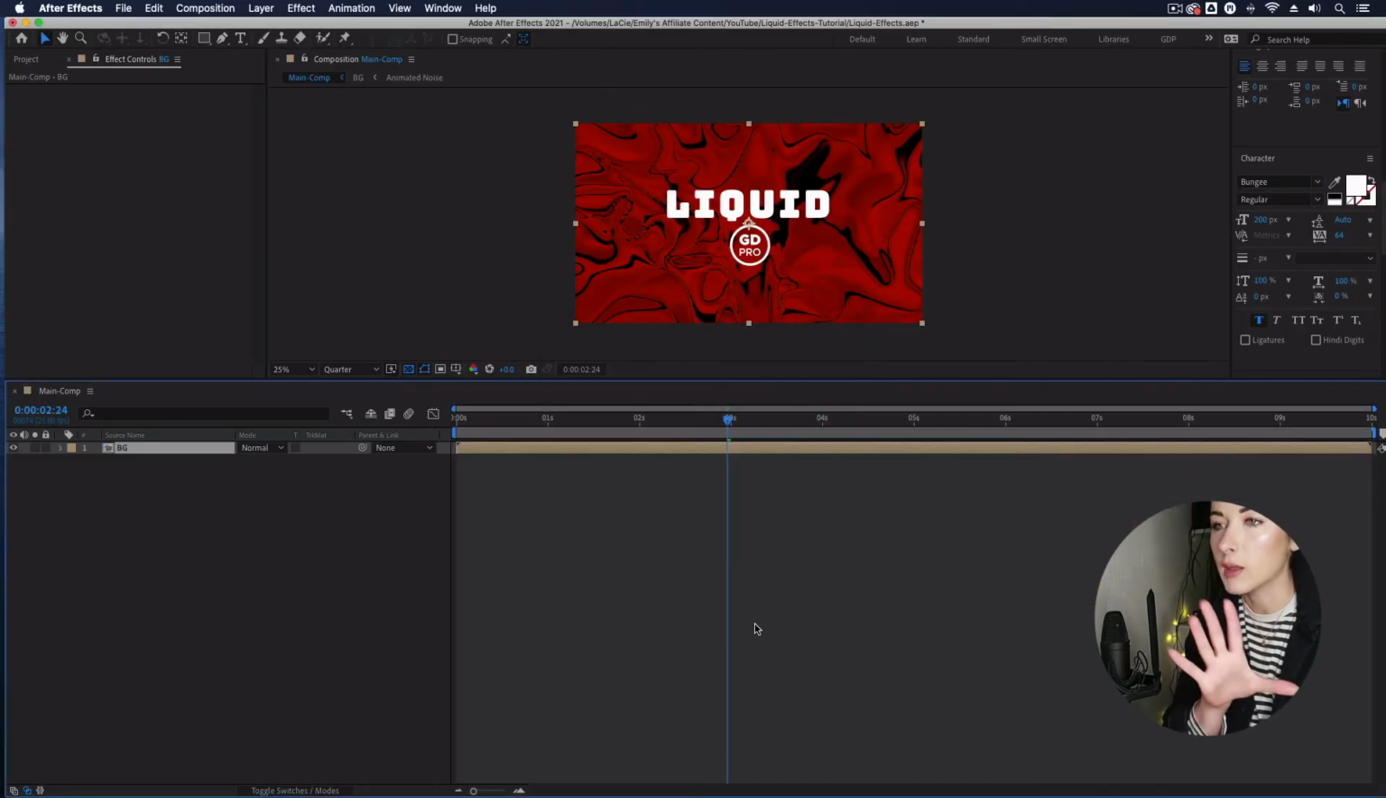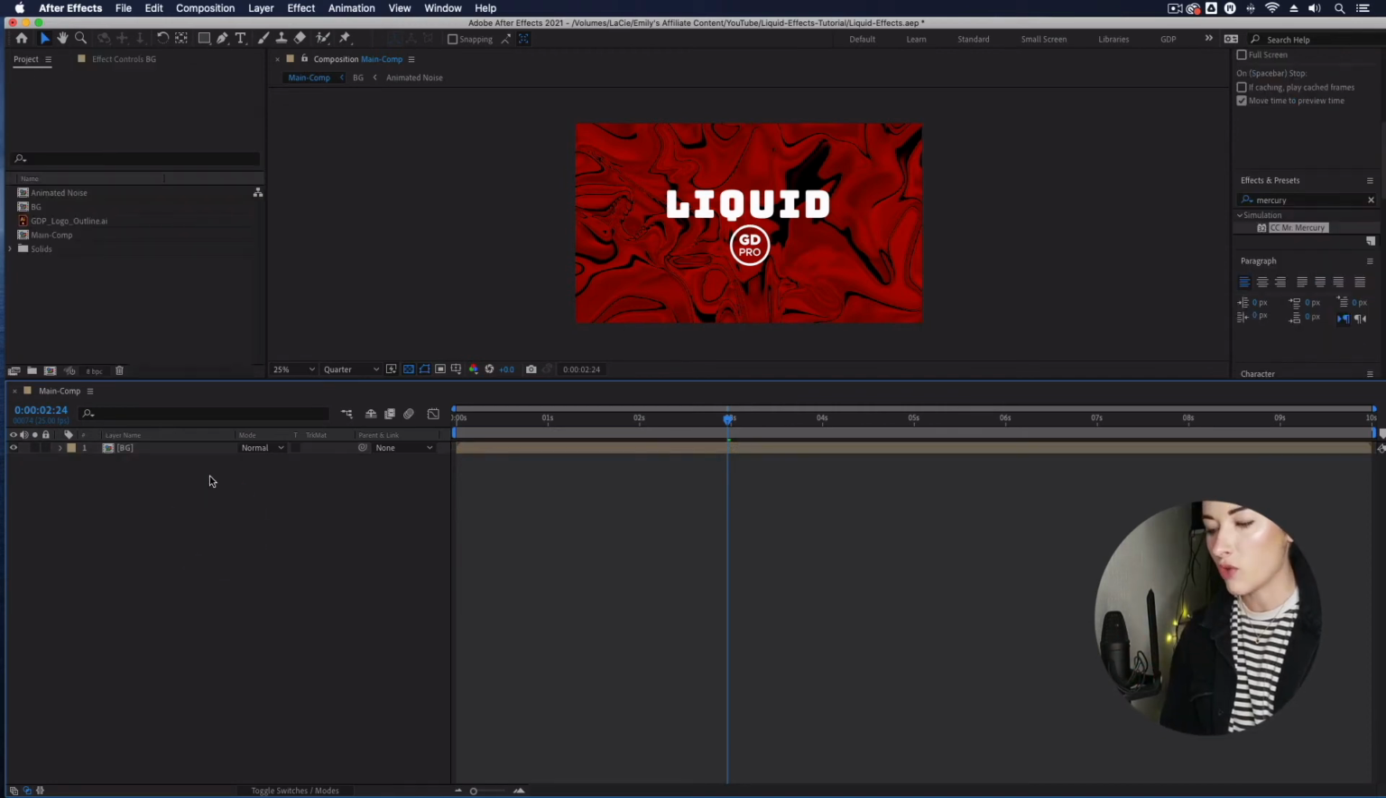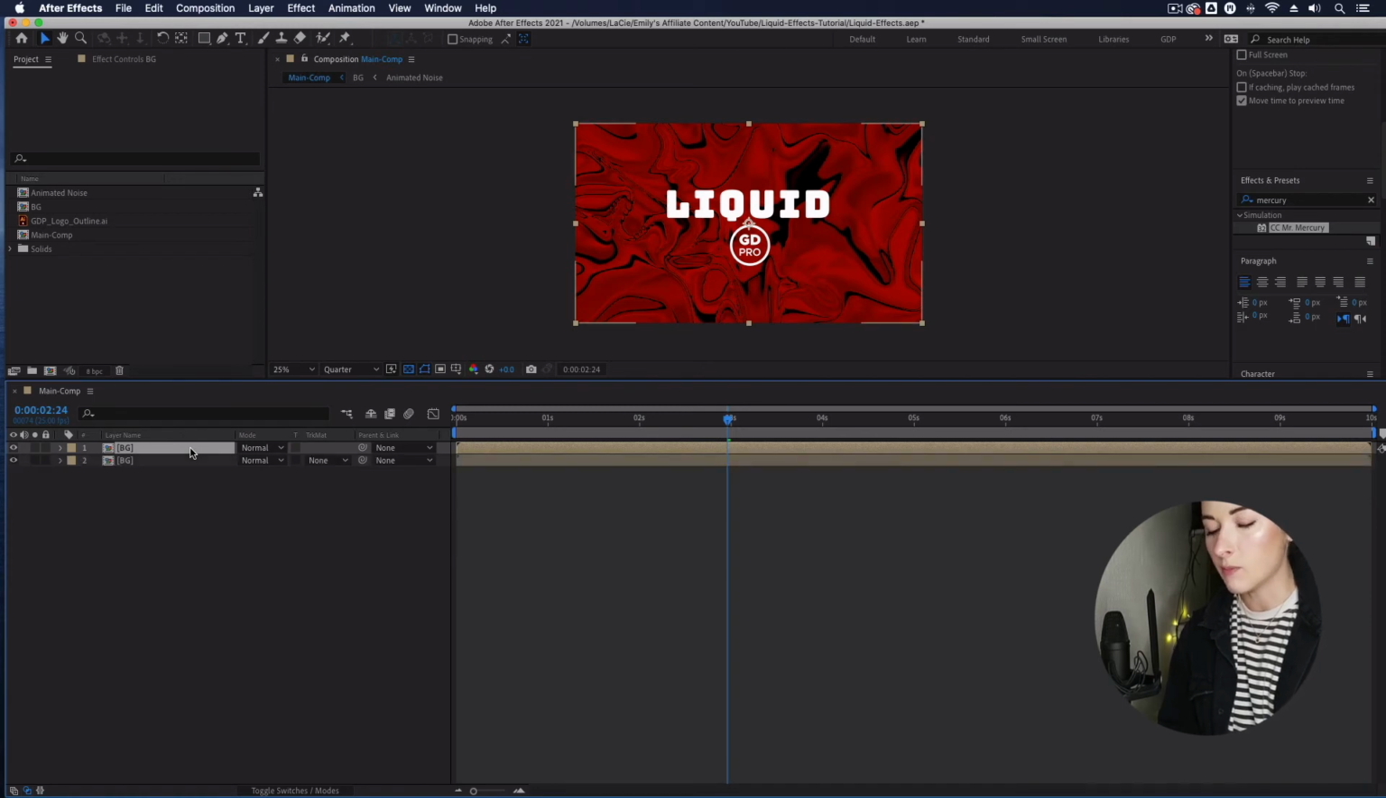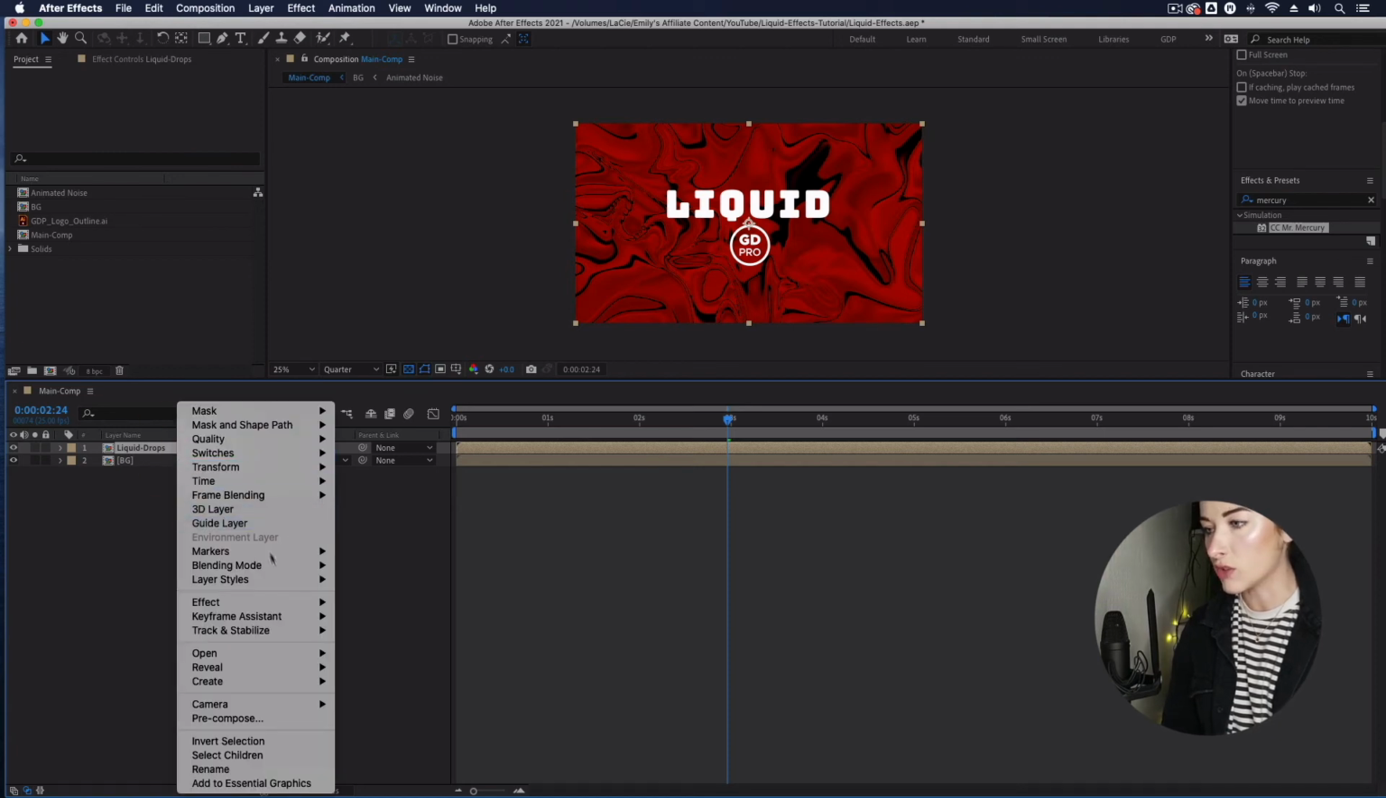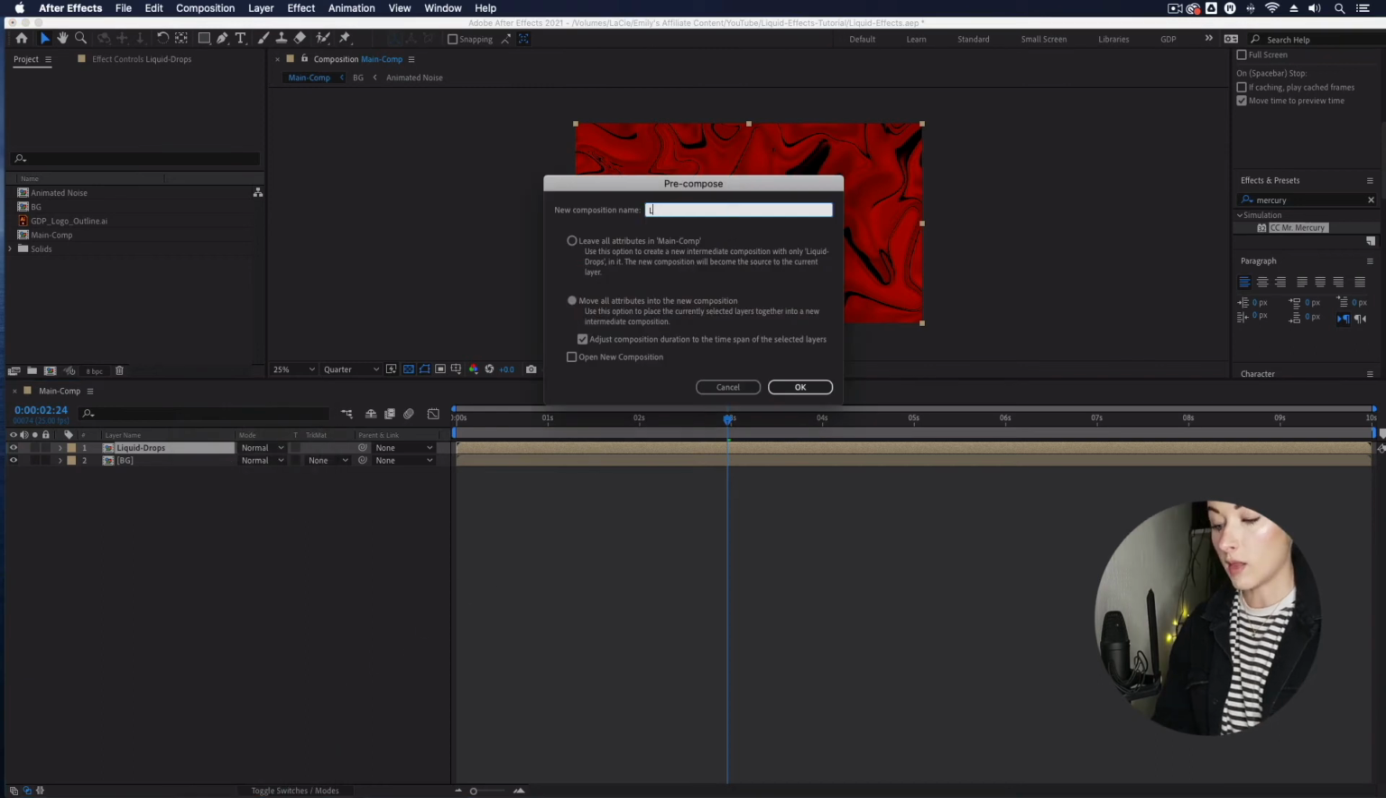What we're going to create now is the liquid drops that come over the composition and distort what is underneath it. Okay, now we've pre-composed our background, we want to select it in the timeline again, press Command D to duplicate it. With the top one selected, press Enter and call this liquid drops. Enter. And what we want to do now is pre-compose this again. So right click, make sure it's the top one that you've got selected, pre-compose, and call this liquid drops again. Make sure move all attributes into the new composition is still selected, and also adjust composition duration to the time span of the selected layers is selected.